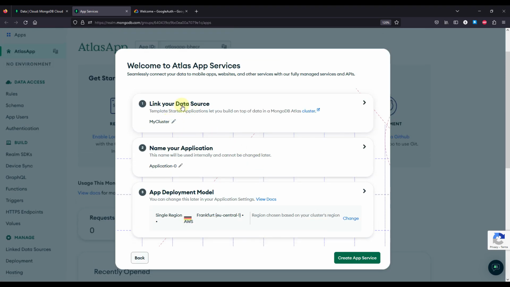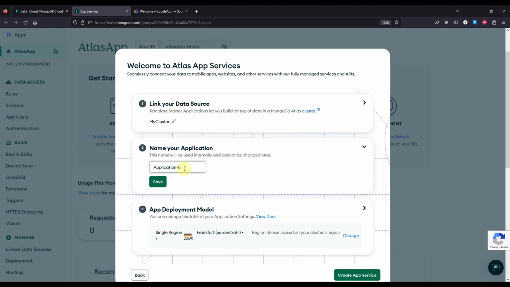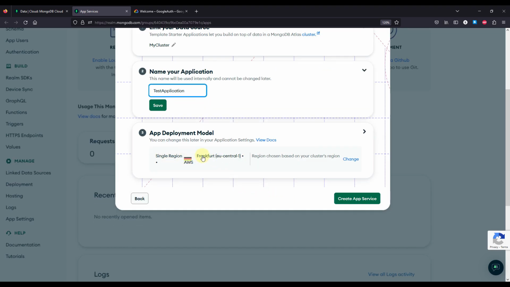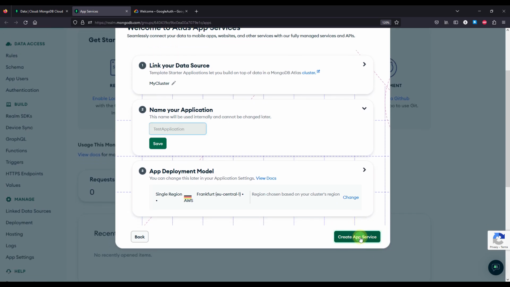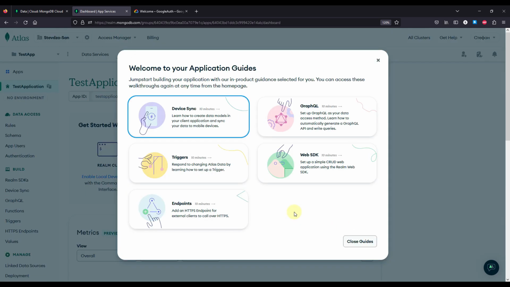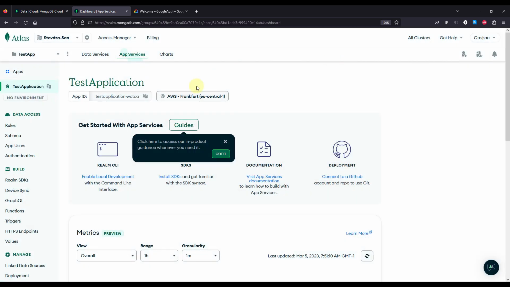Okay, so this is our actual cluster. We can now specify the name of our actual application, for example, test application. And from here, of course, we can leave that as it is. So now let's create our app service. Click that button. There are different kinds of guides that we can check out here, but for now we don't need that, so let's just close that.